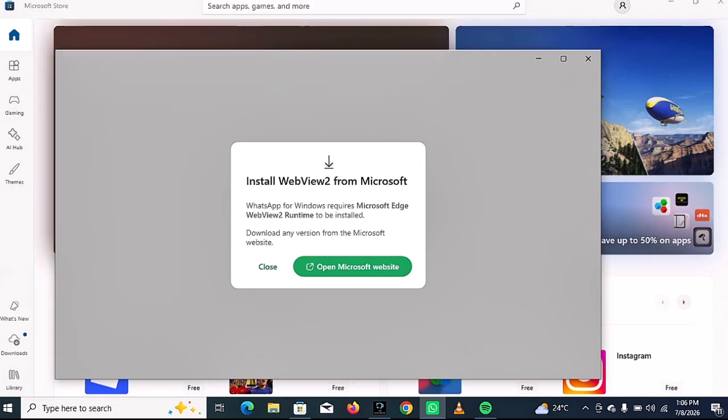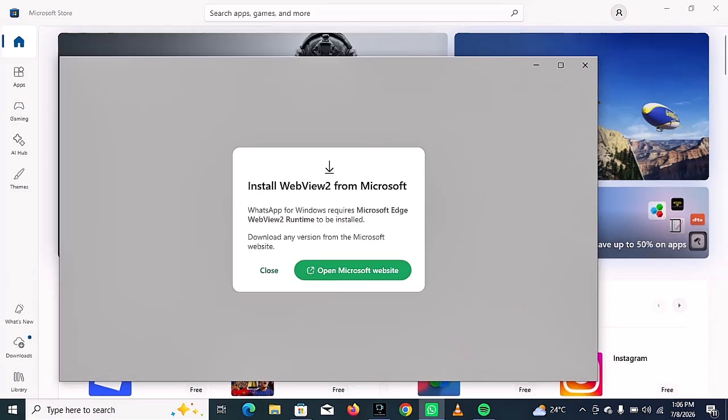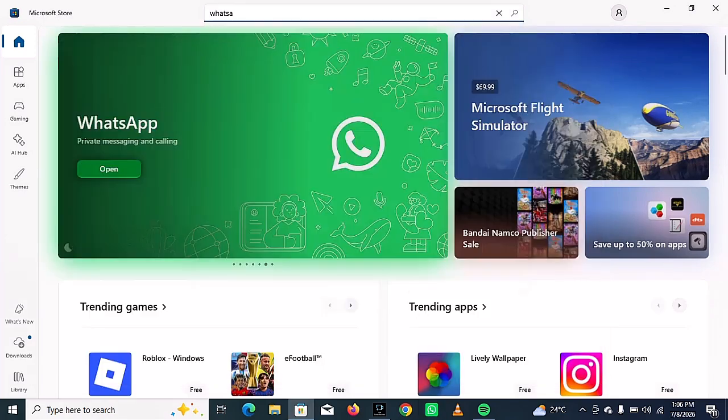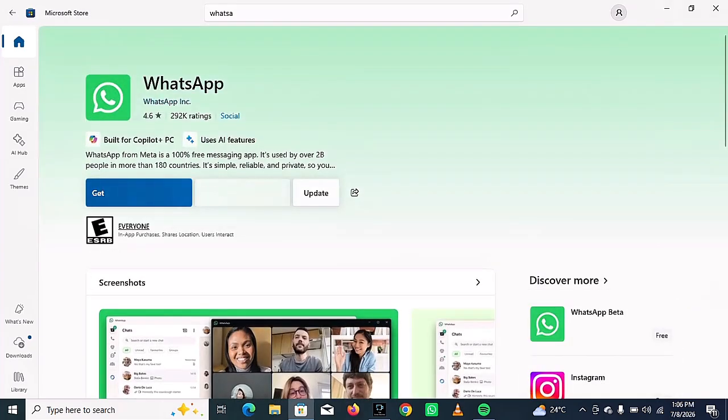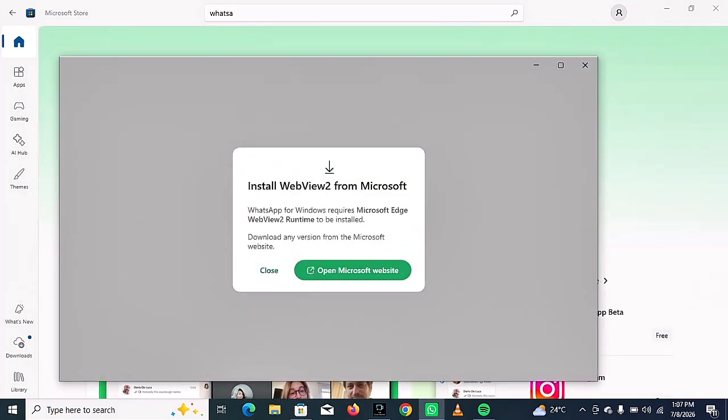I was about to make use of my WhatsApp app after installing it, and I got this error message saying that I need to install WebView2 on my PC. In this video, I'm going to guide you through the whole process to install it and get my WhatsApp running again. After downloading the WhatsApp software, I want to use it. Clicking on open directs me to this page telling me that I need to install WebView2 from Microsoft. I'm going to show you how to do that.